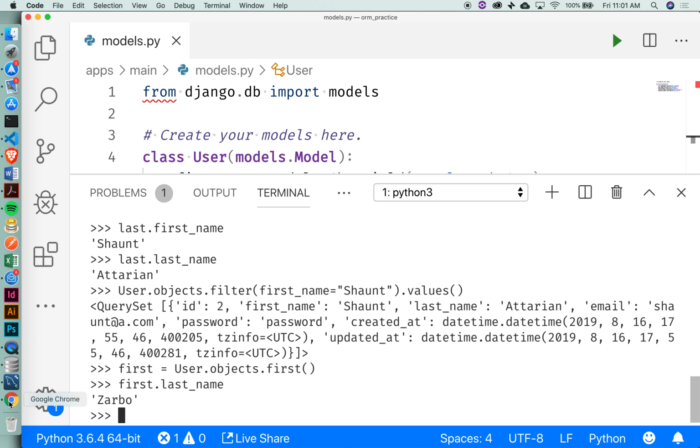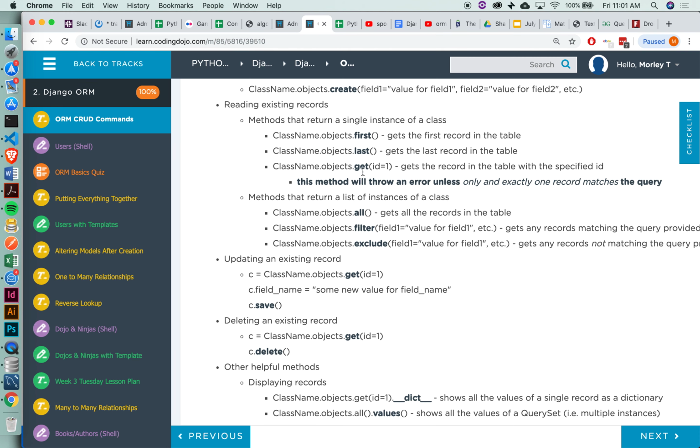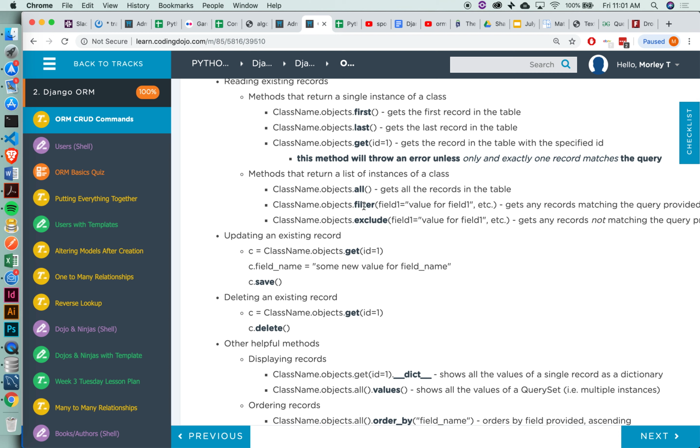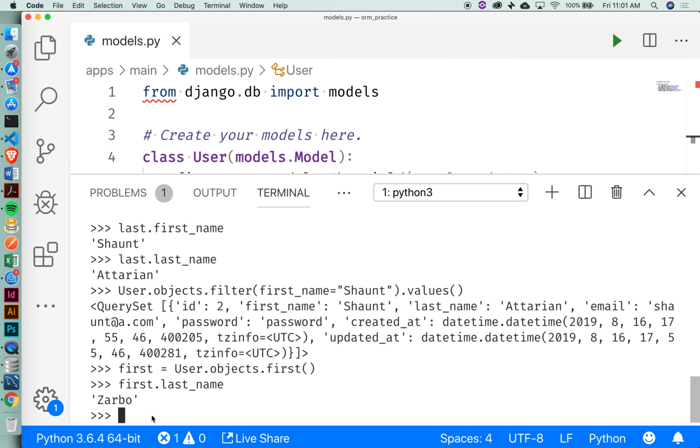All right. So we have first, last. There's get, which we did. There's all, filter, exclude. What do you think exclude is going to do? Anything but. Yeah, exactly. Anything but. It's like a reverse filter. So if we exclude Shant, for instance. All right, user.objects.exclude. And then we'll say first name equals Shant.